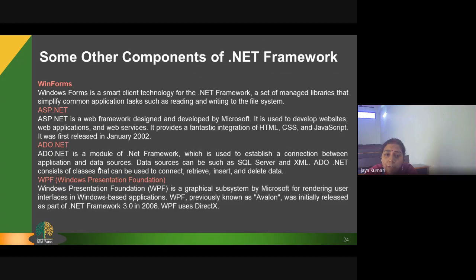ASP.NET, it is a web framework designed and developed by Microsoft. It is used to develop websites, web applications, and web services. It was first released in January 2002. As it is used to develop websites, it provides a fantastic integration of HTML, CSS, and JavaScript for the development of websites. The next component introduced is ADO.NET.